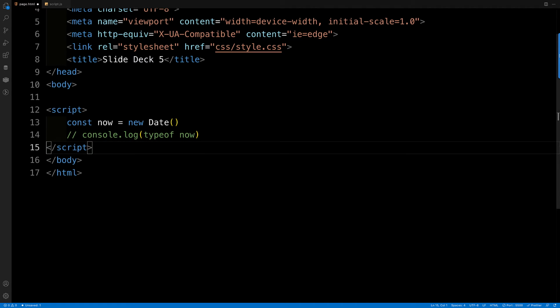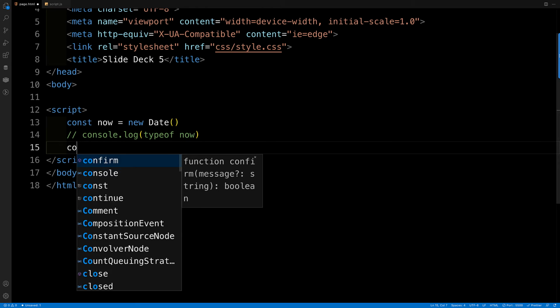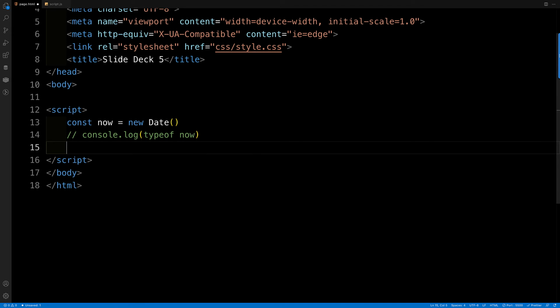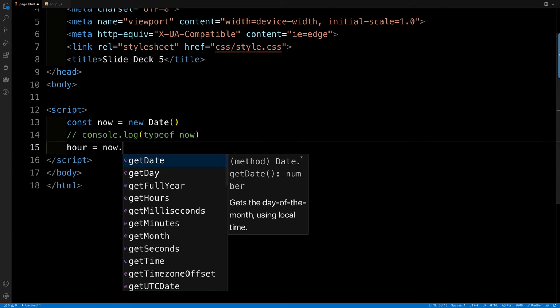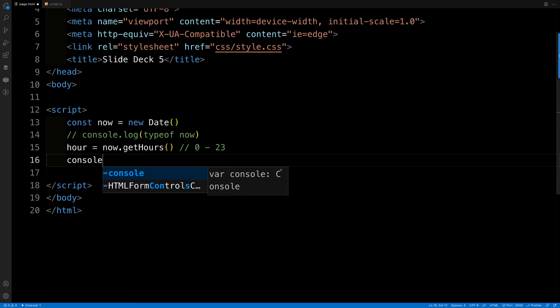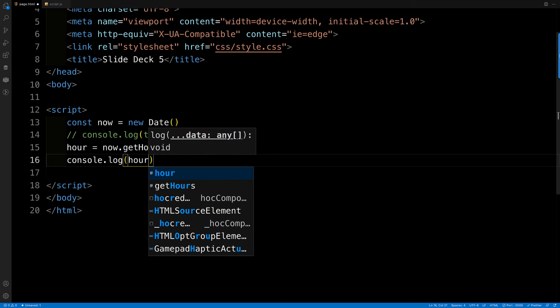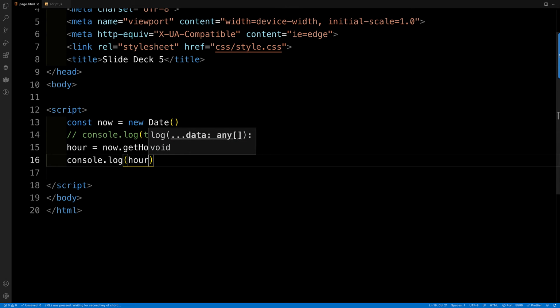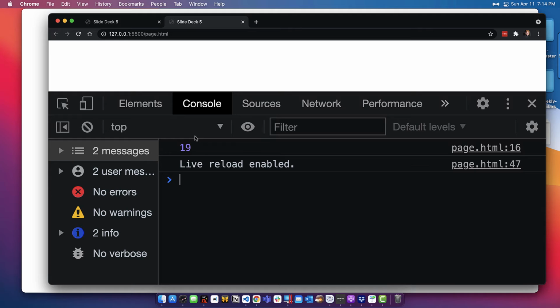Now, what can we do with this? Let's do this. The hour equals the current time that we got on line 13, and let's call the get hours method. Methods have parentheses after them. Properties do not. That's going to come back in a format that's 0 through 23. If I log that out to the console, it says 19.